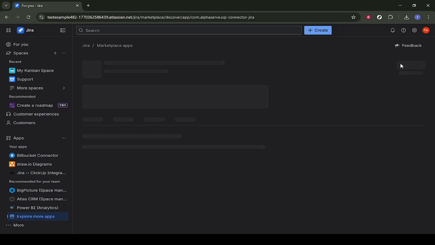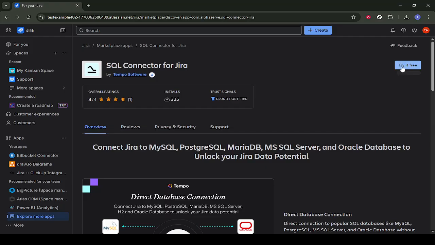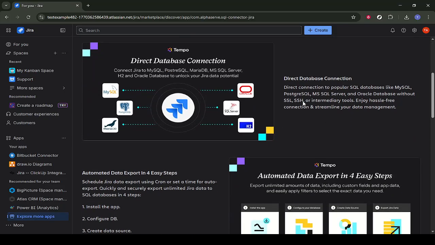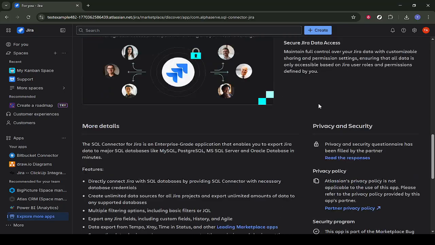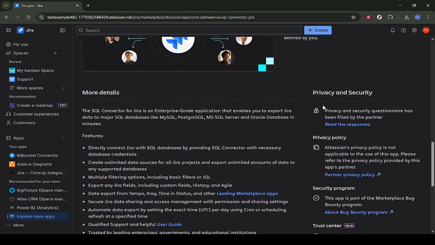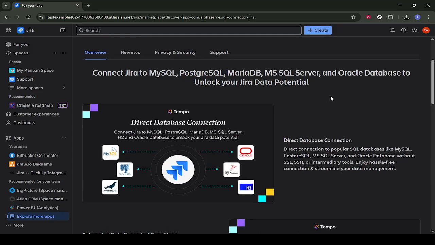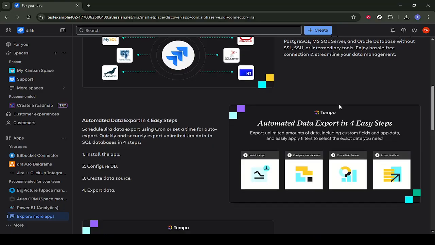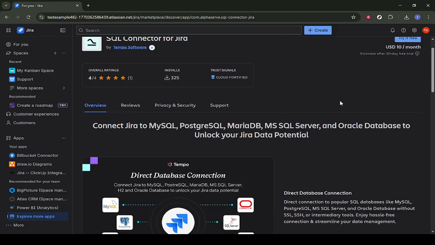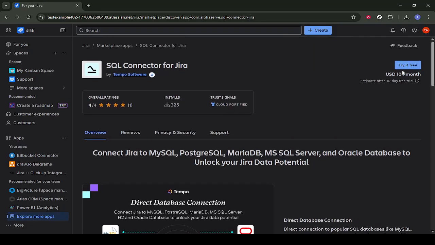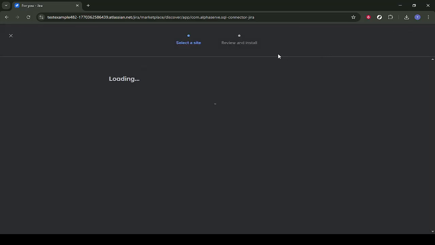On the app details page, you'll see information about what the connector does, how it integrates Jira with SQL databases like MySQL, and any permissions it needs. This is a good moment to quickly review the description and confirm it meets your requirements, such as reporting, data export, or analytics. When you're ready to install, find the Try It Free button on the right side of the app page. This is the final highlighted element in the guide.